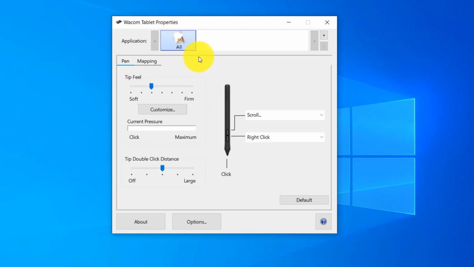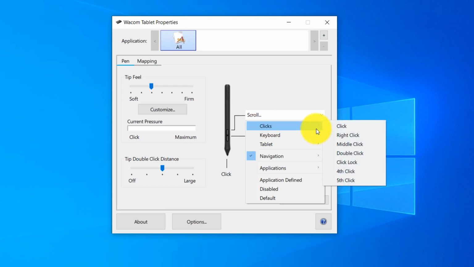First we will discuss how to configure your pen. In the previous video I said that the lower button is used for right click and the upper button is used for left click. But we can also change that feature. Here you can see that the lower button is right click and the upper button is scroll. We can change this to any of the options. We can change it into clicks, and there are many types of click: simple click, right click, middle click, double click, click lock, fourth click and fifth click.